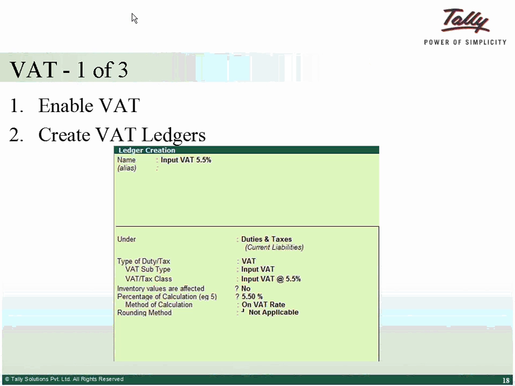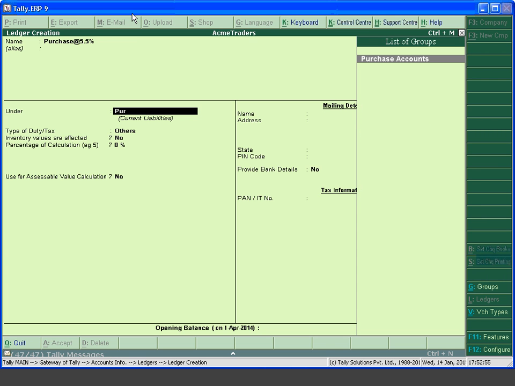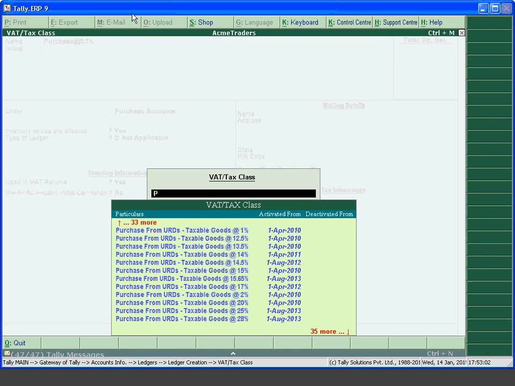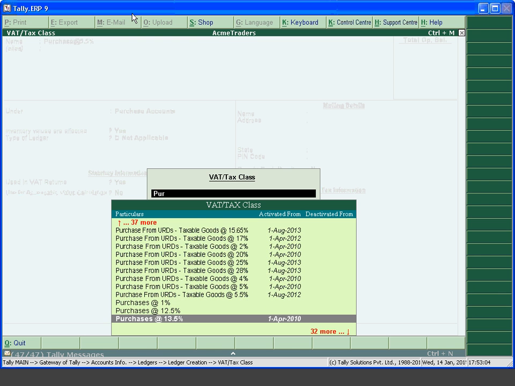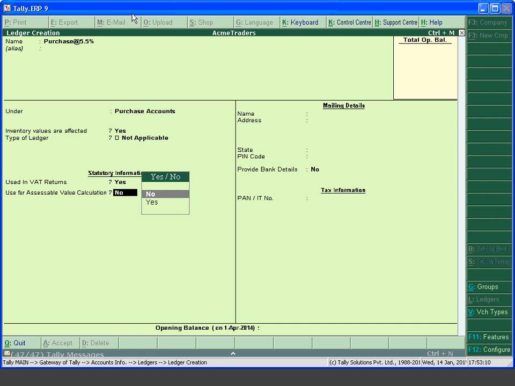Now let's create the main purchase ledger. Purchase at 5.5% under purchase account. Here, let's enable the option Used in VAT Returns to Yes and select the purchase VAT classification. Based on this purchase ledger VAT classification selection, the input VAT will get calculated at the entry level.